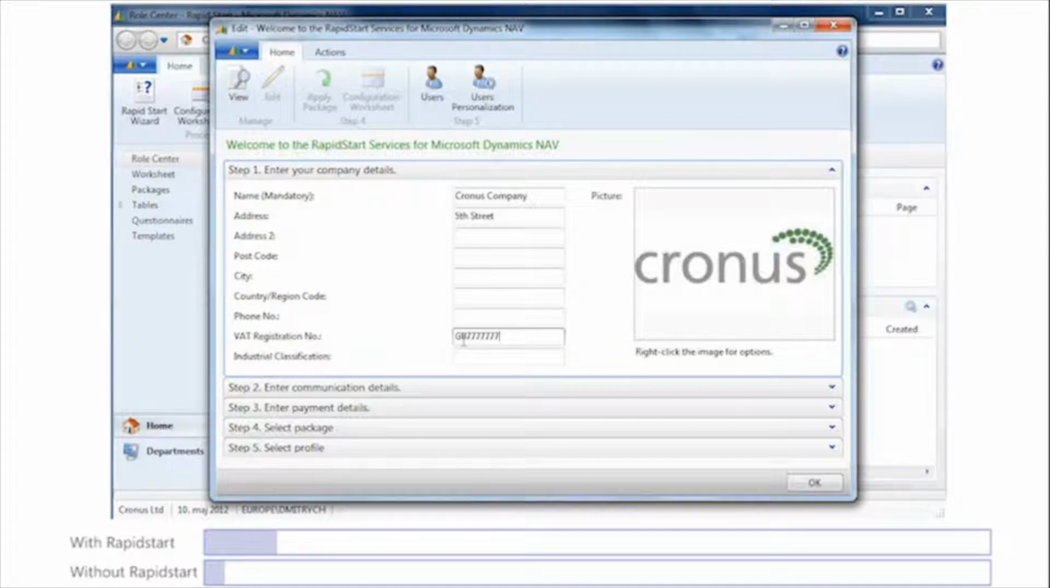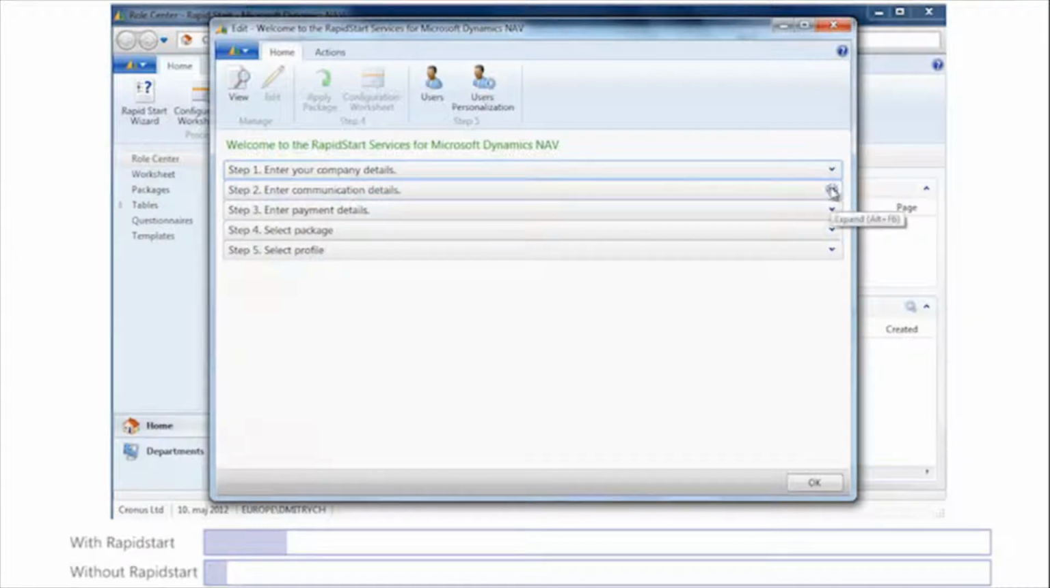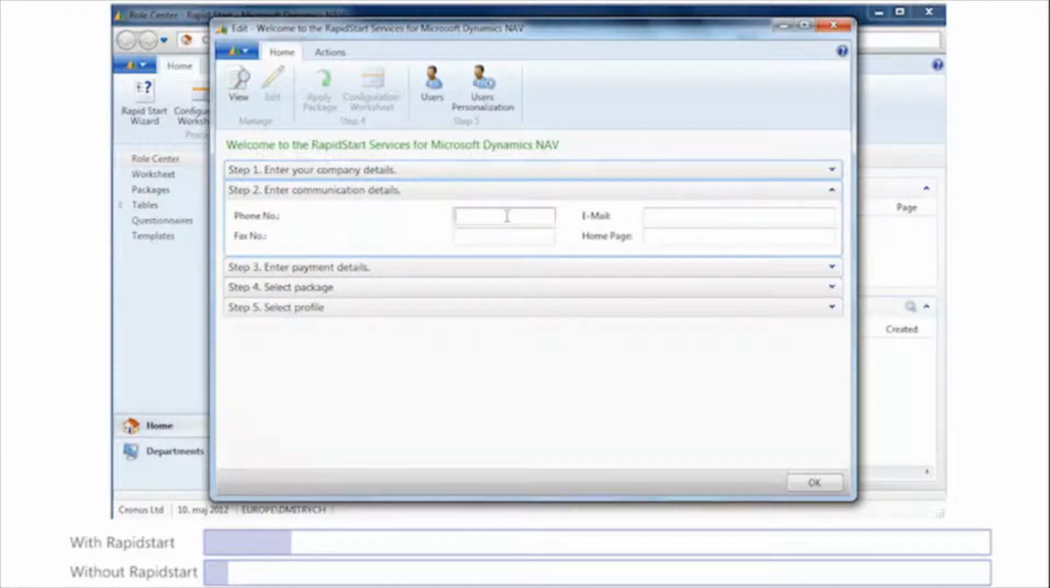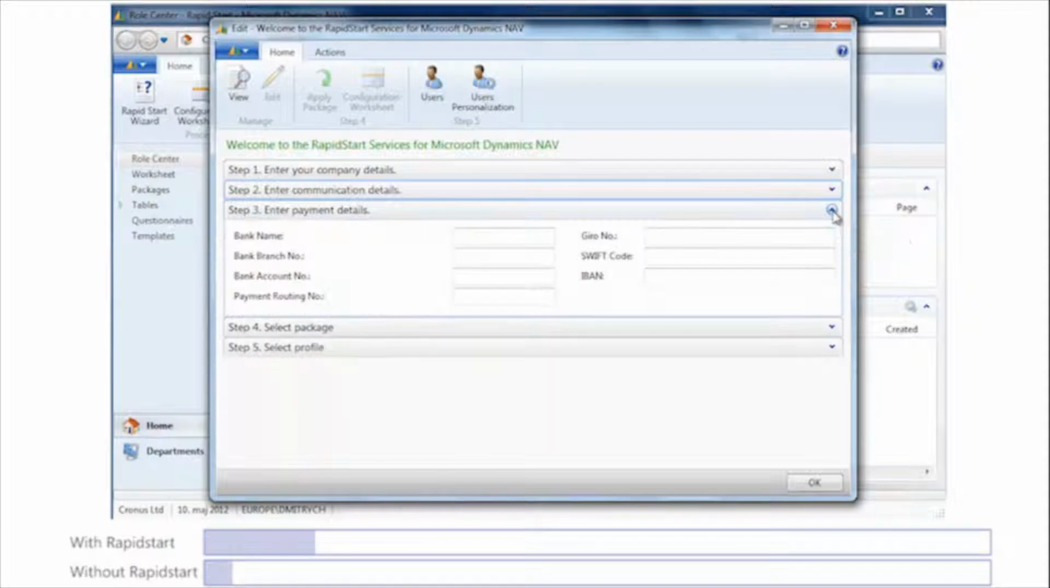Once I've completed this, I collapse this part of the wizard. I open the next part. In this case, it's my communication details. I'll key in my phone number and email address, homepage, and so on. Now I collapse this as well and go to the payment details, and I'll key in information that is also essential for me to run my business, and that is information about my bank, including the name of the bank and also the bank account number. So I'll just key that in here as well.